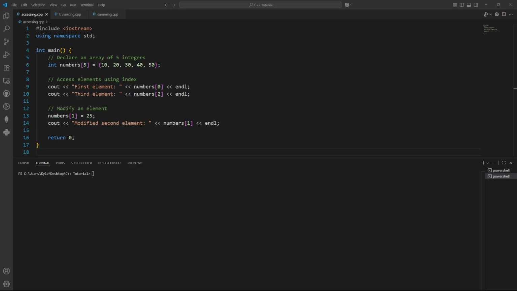So, first of all, what is an array? Well, an array is a collection of elements stored in contiguous memory locations, all of the same data type. Arrays allow efficient random access to elements using an index.